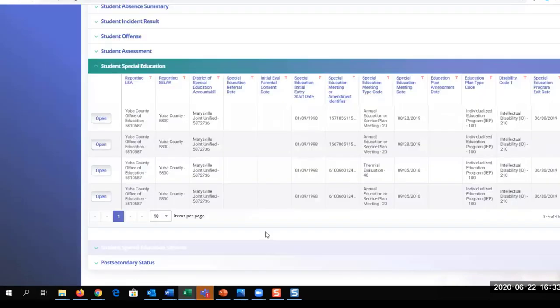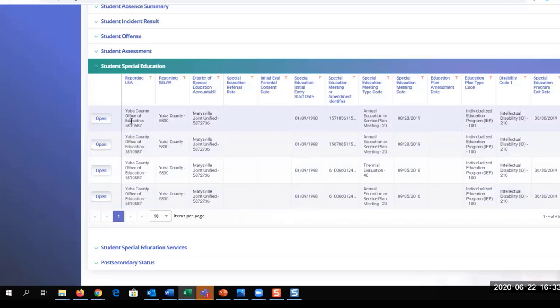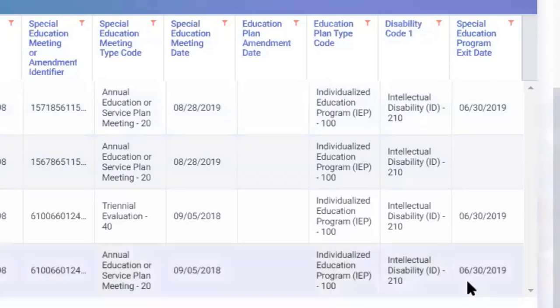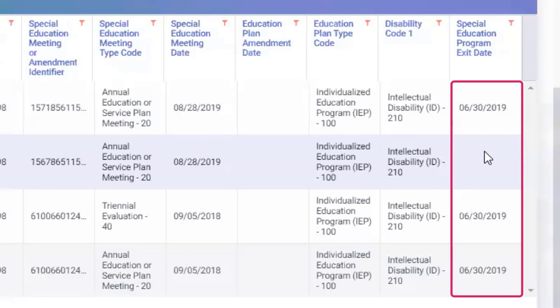Here's a record generating a CERT161 error. And we can see that the student has a single reporting LEA, so that makes it easy for us. A single CELPA. Okay, that's easy. Several different records, right? So let's look at the plan type code. There's only IEP records. The 4 records are all for an IEP. Okay, so let's look at the special education program exit date. So, okay, I see a conflict, right? I see 3 exit dates and 1 missing.